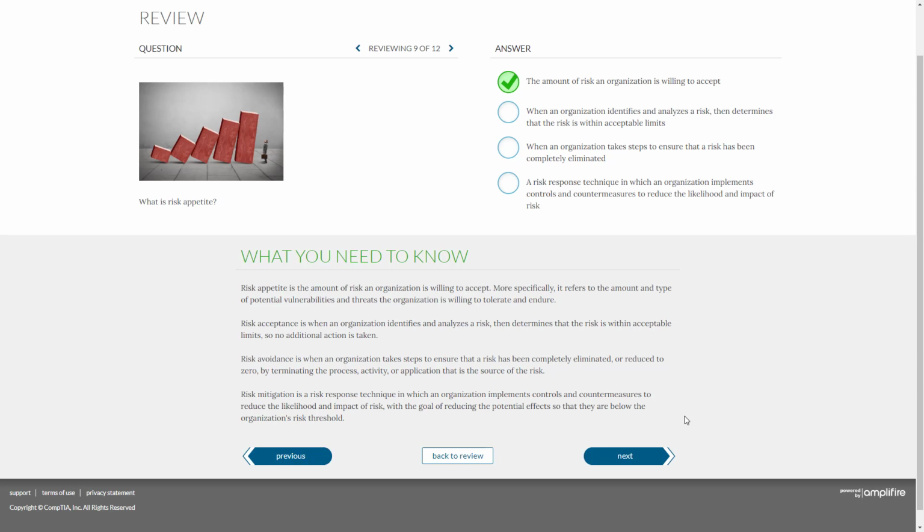Risk avoidance is when an organization takes steps to ensure that a risk has been completely eliminated or reduced to zero by terminating the process, activity, or application that is the source of the risk.